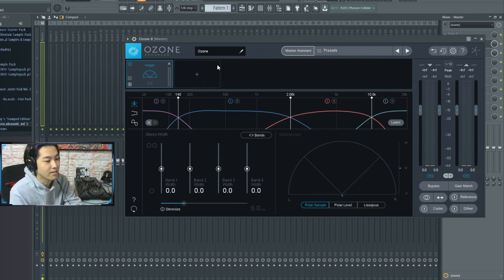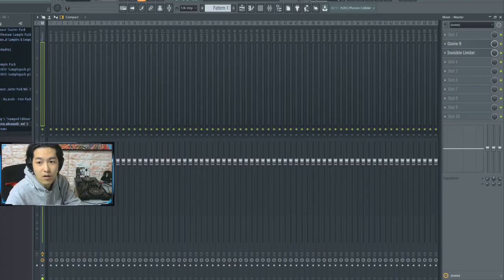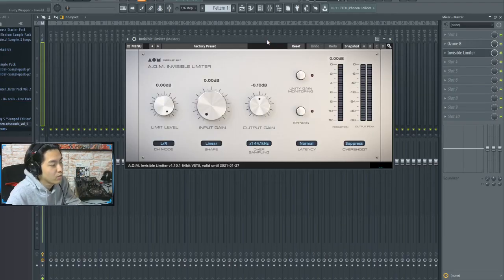And this price is really reasonable. You can get this for around $50. And this $50 is not only this. I guess you can get other plugins too. It includes many plugins.